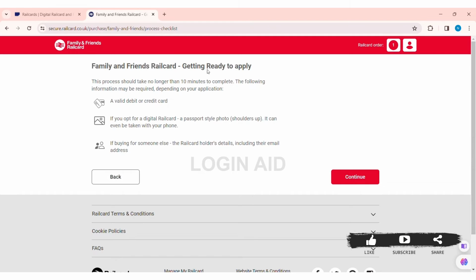Now here you can see the following information is required to complete your application, that is, valid debit or credit card information, a passport style photo of yours, or if you are buying for someone else, you need the details regarding their email address and other information. With that, click on continue.